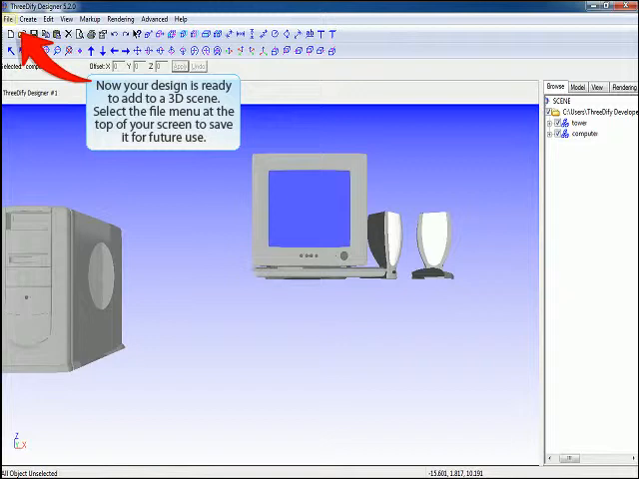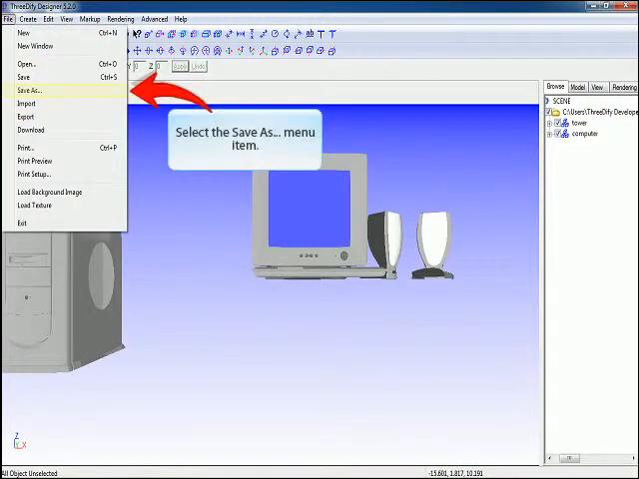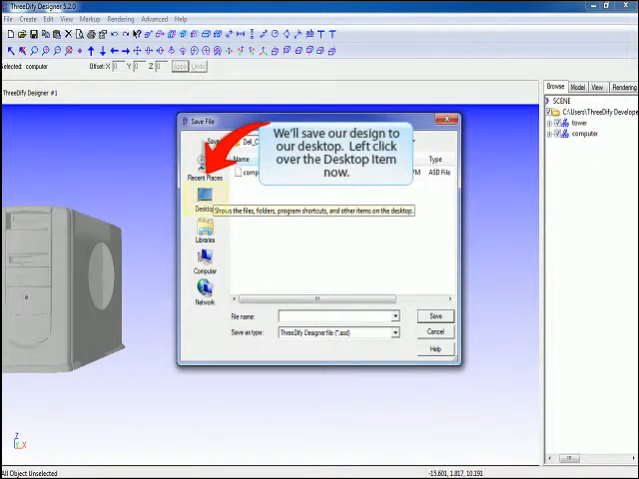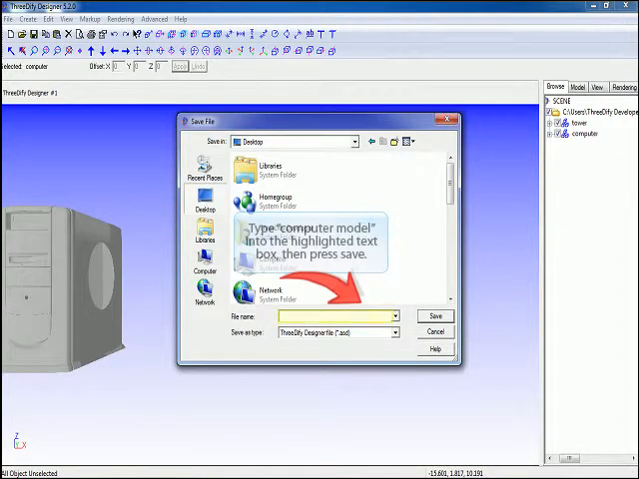Select the File menu at the top of your screen to save it for future use. Select the Save As menu item. We'll save our design to our desktop. Left-click over the desktop item now. Type computer model into the highlighted text box, then press Save.